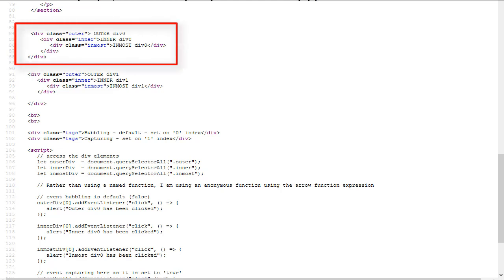Here I have an outer div, and I'm calling it outer div 0. That contains a child div, inner div 0, and that one contains a child div, inmost div 0. So here we have a parent-child relationship. Now, the outer div contains what's inside it. Therefore, there are two divs. The second div contains what is inside it, which is the third div.